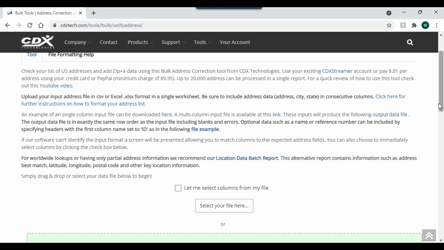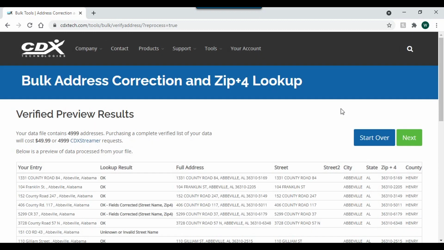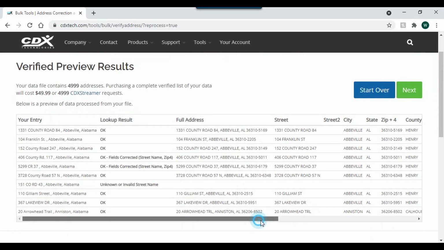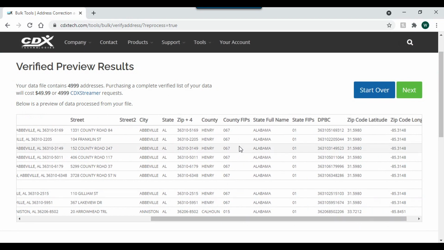Let's take a look at one of these output reports in the format of it. All of the data items in the free report, such as county, are included in the CSV report output. If we scroll over, we have additional data items such as state and county FIPS, the delivery point barcode, and also the latitude and the longitude of the 5-digit zip code.